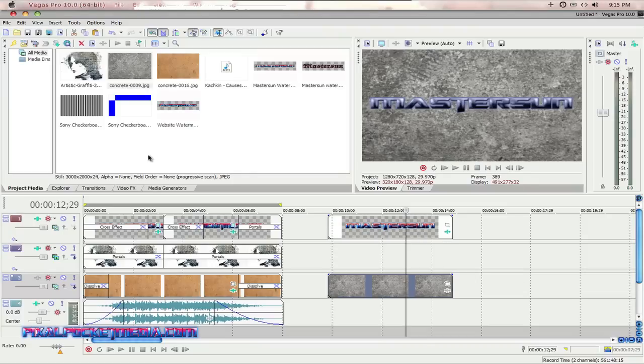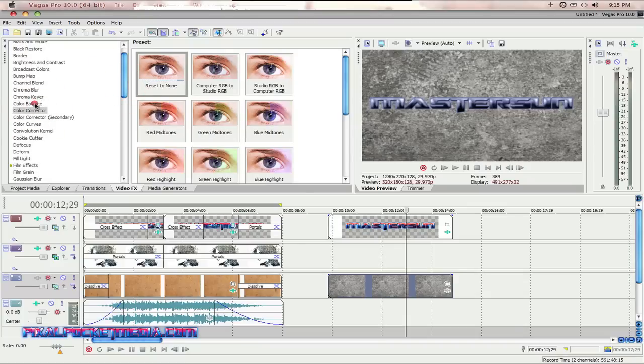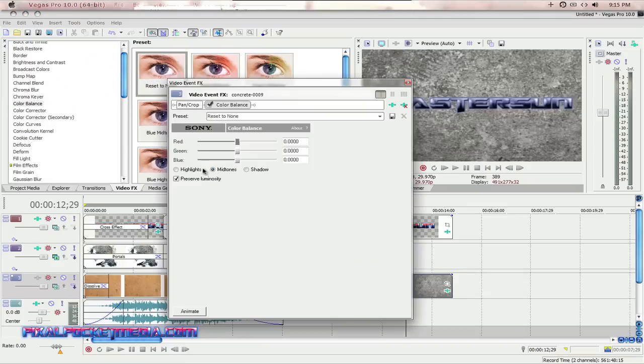It's already black and white, so I'll just leave black and white alone. And I'll go to color balance, or maybe color corrector first. Let's try color balance again first, and then let's play around with this a little bit. Just kind of giving you an idea.